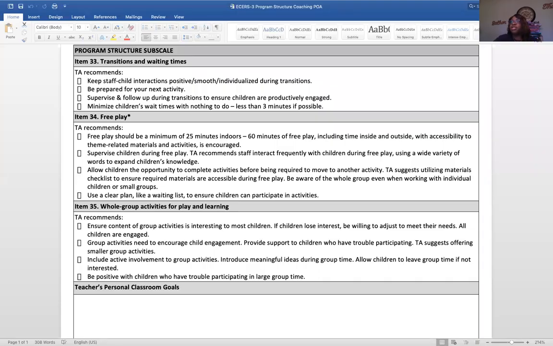So I wanted to share that when you're talking about the schedule, it falls underneath the program structure. It's how the program, meaning the center or your family child care home, is structured. Dealing with the schedule, I'm going to share my screen here so you can see some of the different items that we're going to be talking about within the parameters of the program structure subscale.